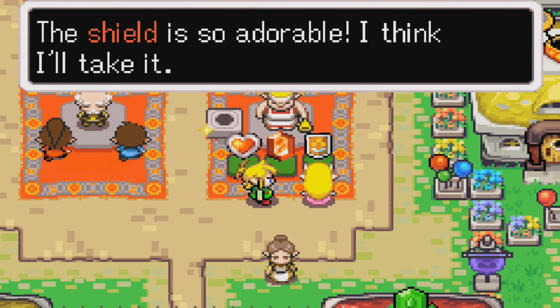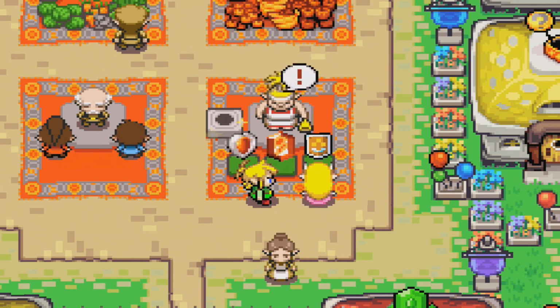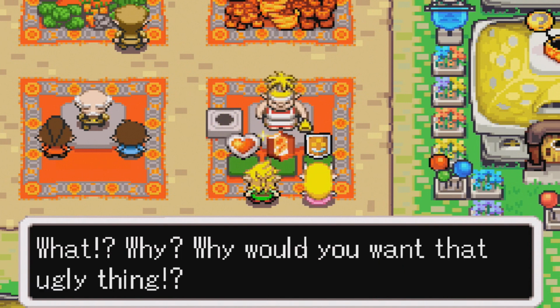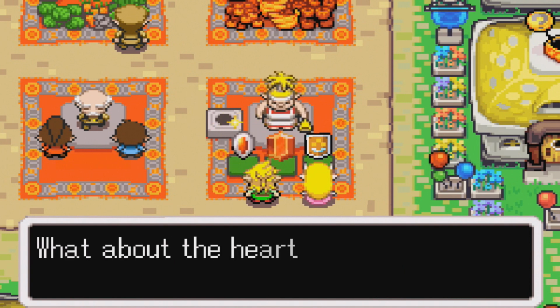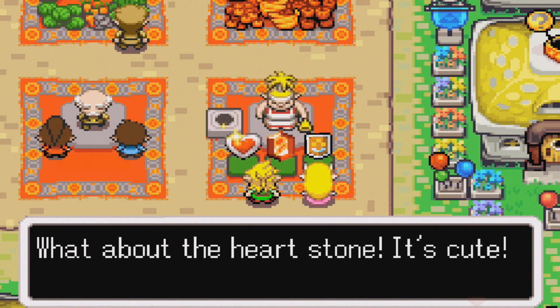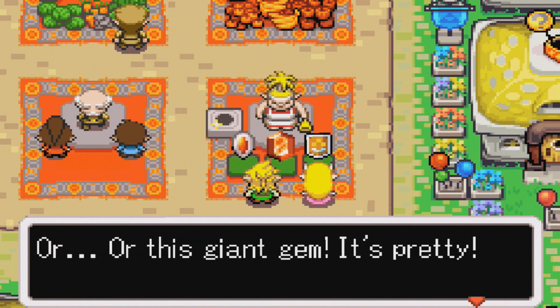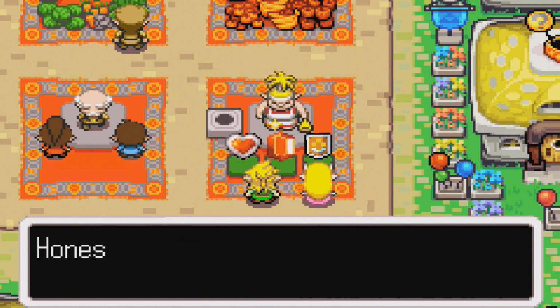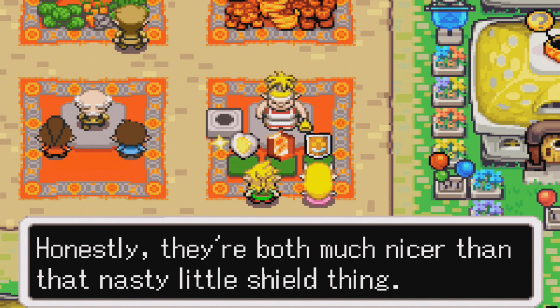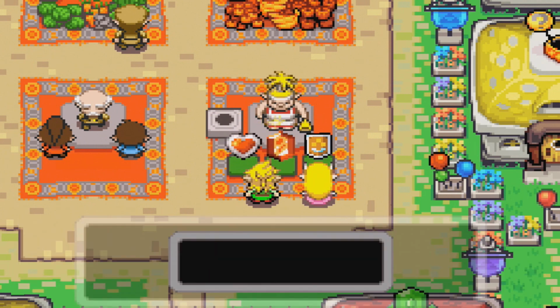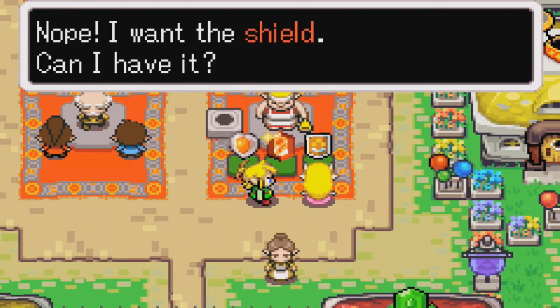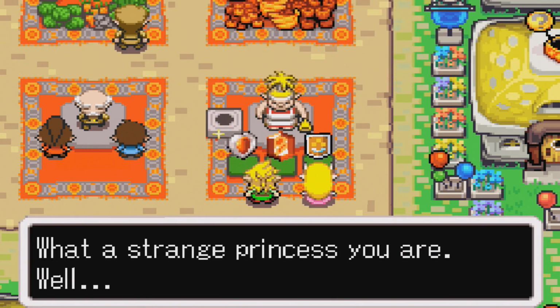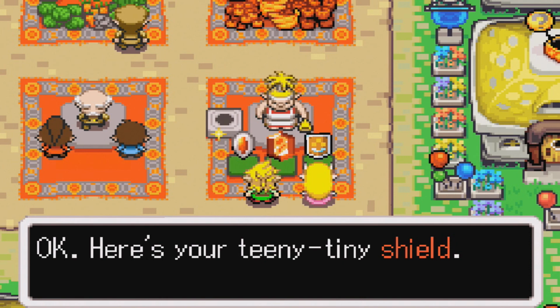The shield is so adorable. I think I'll take it. What? Why would you want that ugly thing? What about this heart stone? It's cute. Or this giant gem. It's pretty. Honestly, they're both much nicer than that nasty little shield thing. Nope, I want the shield. Can I have it? What a strange princess you are. Well, okay, here's your teeny tiny shield.